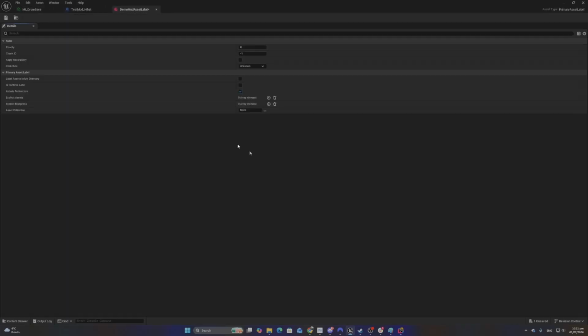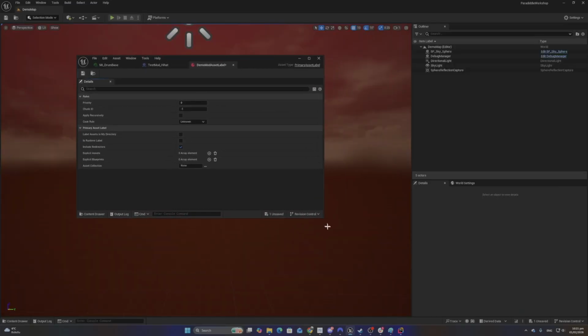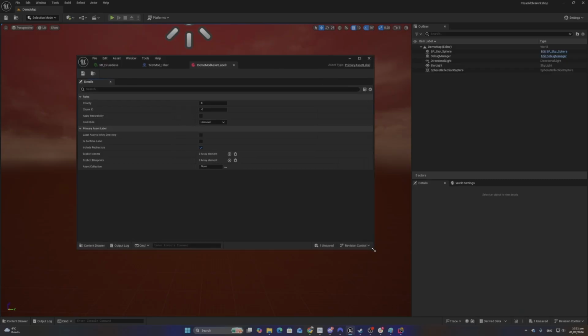So once you go inside this, you are faced with some options, and one of those options is chunk ID. So this is the most crucial one. This tells Unreal Engine which ID to use when packaging assets.